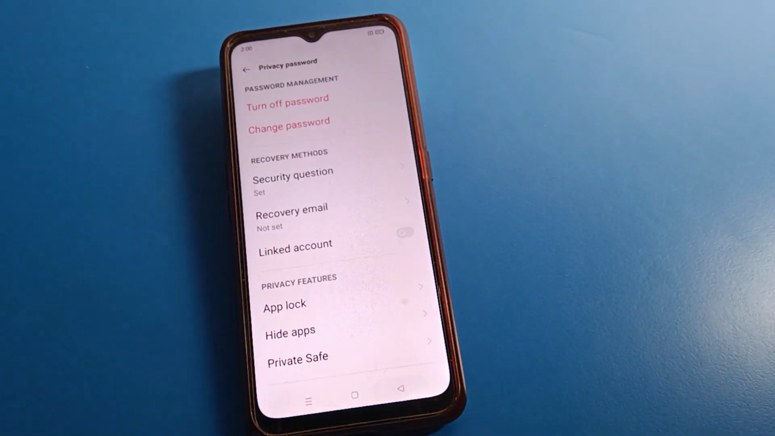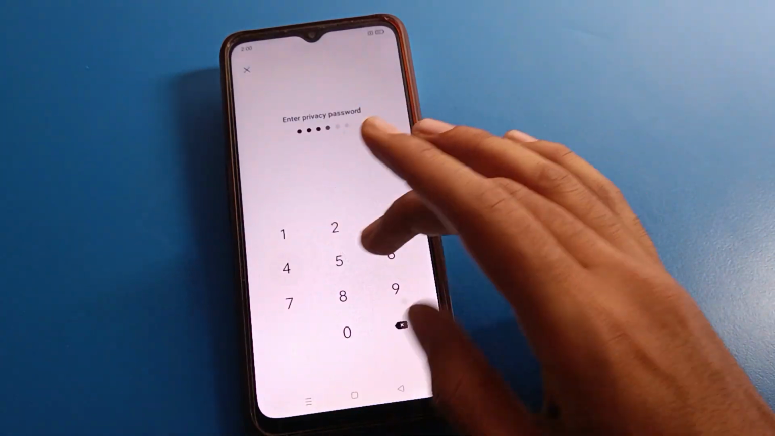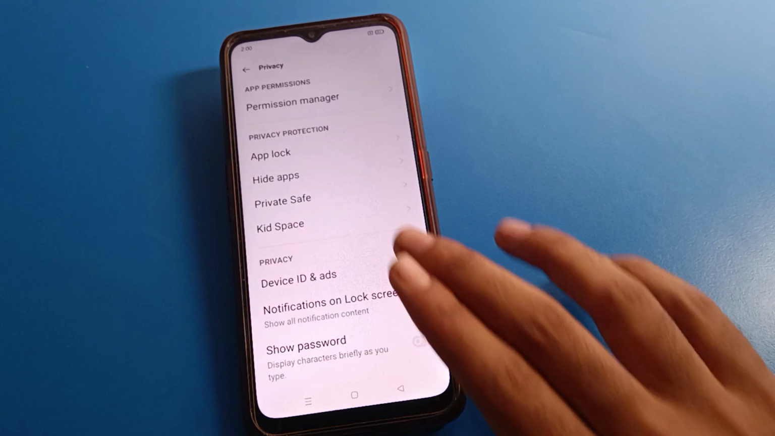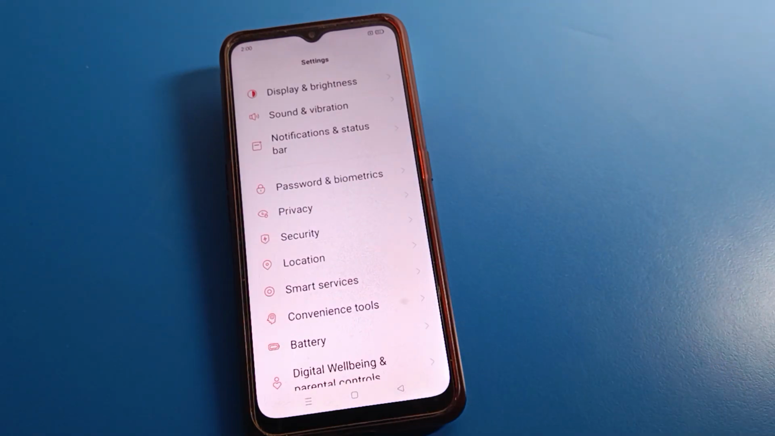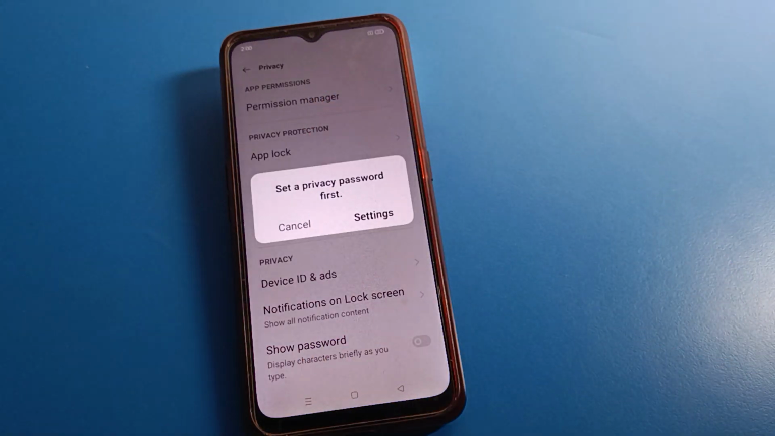And friends, if you don't want to use a password, click here to turn off the password, turn off, and enter your password. After entering the password, Applock is removed and you cannot use Applock on your device. Click here on privacy settings again, then click here on Applock. You cannot use it at first, you will have to set a privacy password.